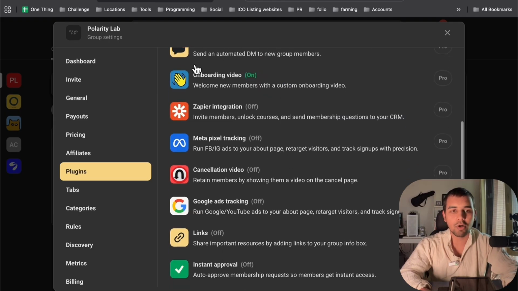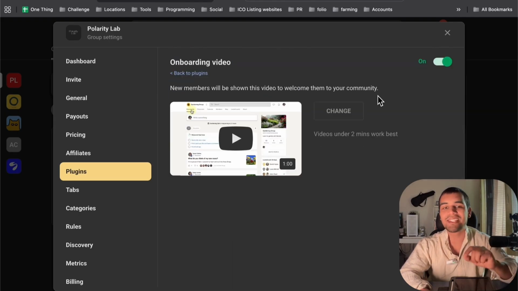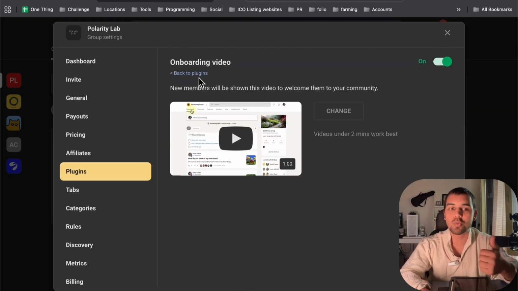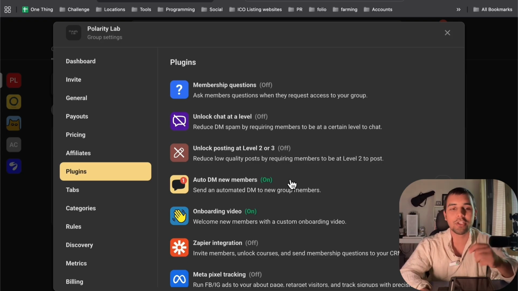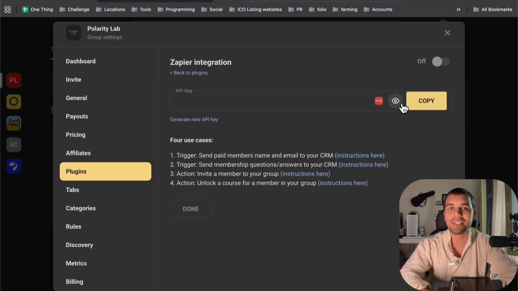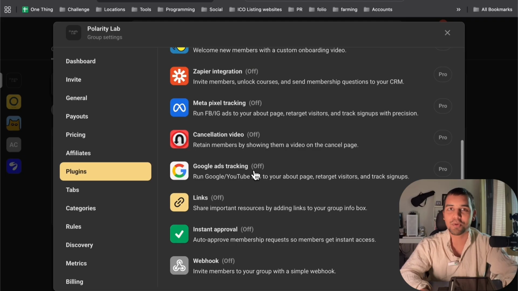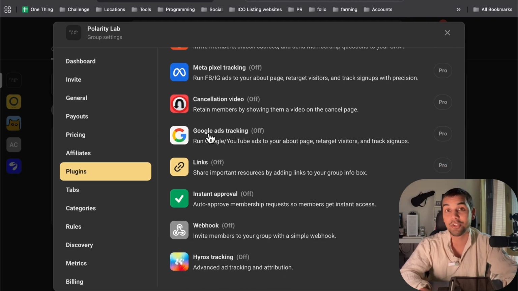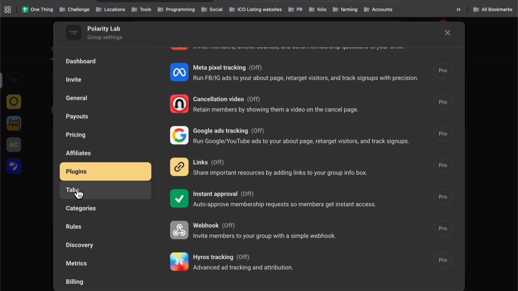You also have option for onboarding video, which is basically the first video they are going to watch once they join. It's again a good video to engage people right away. Then we have option for automation with Zapier. You see, inviting members, unlocking courses, sending membership questions to your CRM. All these things are part of your pro plan. There are option for tracking your Facebook ads with Metapixel and then Google ads tracking and then Hydros tracking. But for now, let's go to Classroom.